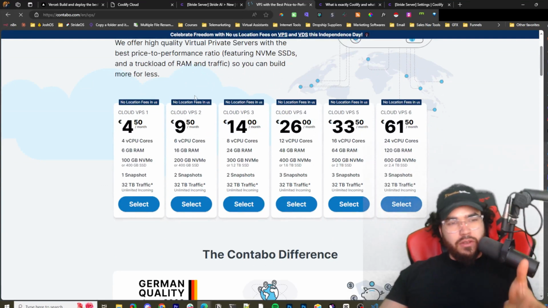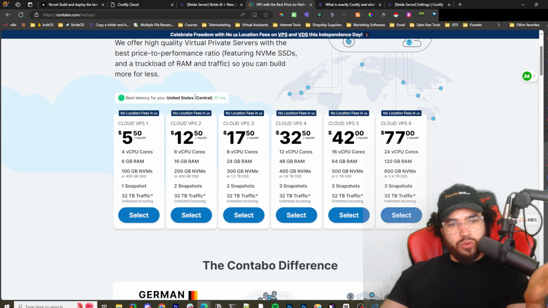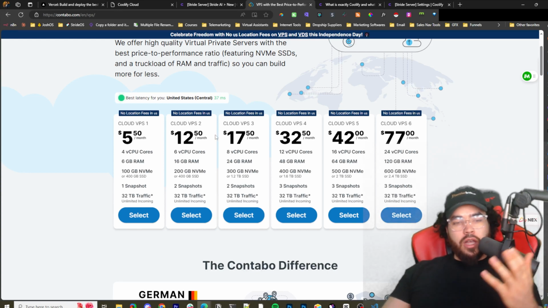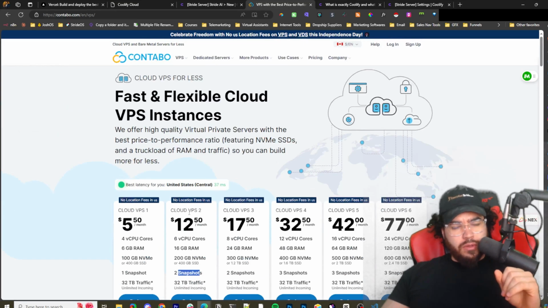Now with Coolify, you're going to want something that has at least, I believe, you can check the docs. I'll leave a link in the description for the docs. I believe it needs a minimum of two gigabytes of RAM for Coolify. I would probably be safer with a bit more, especially depending on how much other software you're going to be hosting on it. I went with this plan right here. We got 6 CPU cores, 16 gigabytes of RAM, a 400 gigabyte SSD, and it's only $12 a month. So that's what I went with.